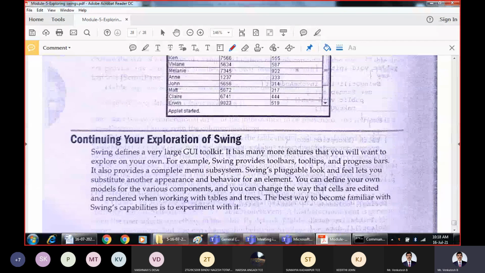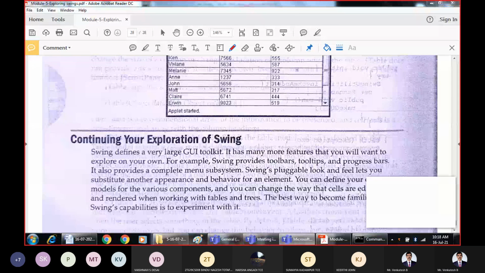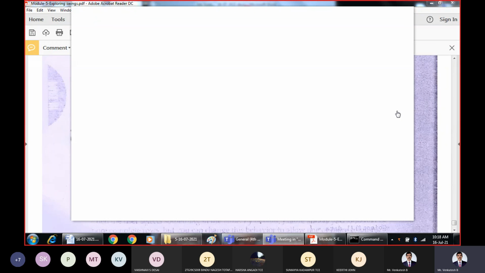This is a sample output. This completes your 5th module. So all the components related to Swing have been discussed.